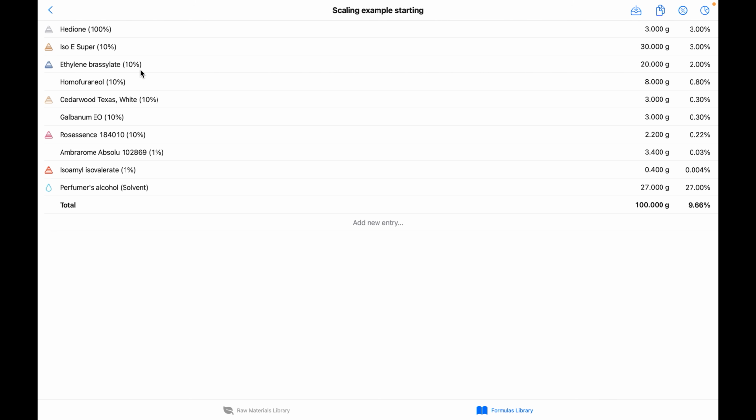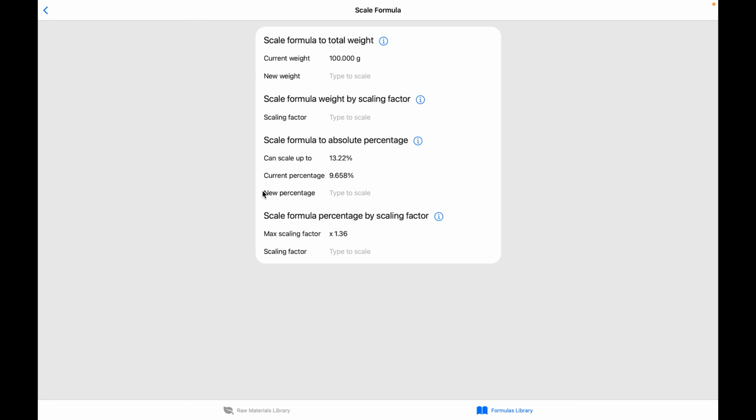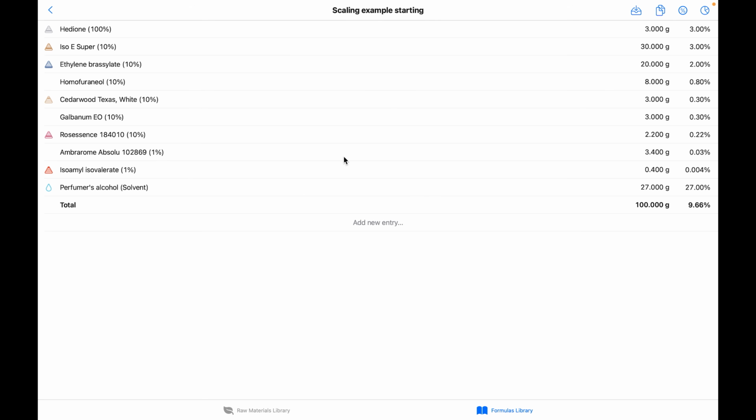So we've not changed the actual formula. We've just rewritten it in terms of Hedione 100% instead of 10%, and that excess alcohol has now come out into the solvent. Now, when we go and try to scale our formula again, because we've made some space available, we can scale the formula up to 13.2%. So you can probably see that by doing that process repeatedly, we're increasing the level up to which we can scale, because we're creating more and more space inside the formula, i.e. we're making more and more perfumer's alcohol that we can cut out.